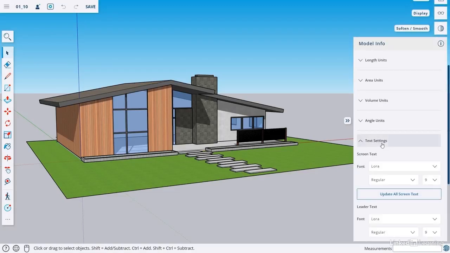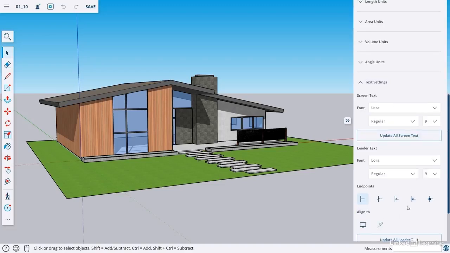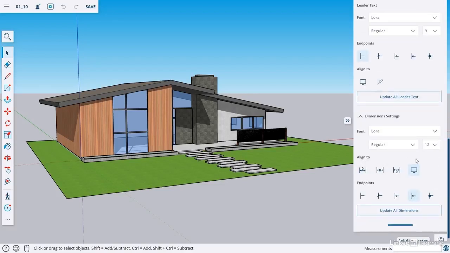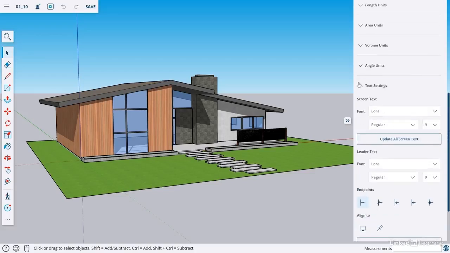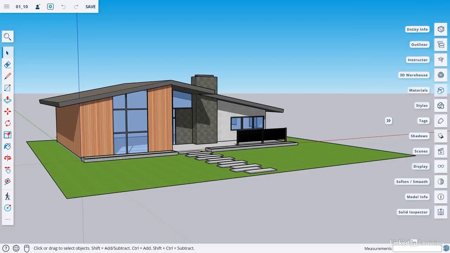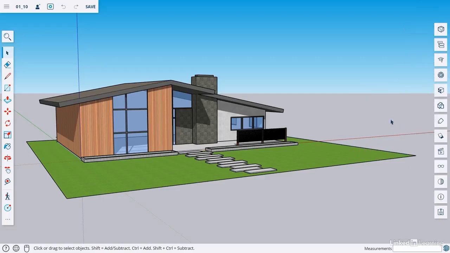We can also change our text settings. So we can change our standard font. And if you're doing things such as drawing dimensioning lines, you can change things such as your endpoints, as well as how it aligns. And we can also change dimensions settings. So again, your font, as well as how it aligns. And so as we get into dimensioning, we'll go ahead and work with those. But as you can see, this is just another way to change how you view your model and your information in SketchUp Free.